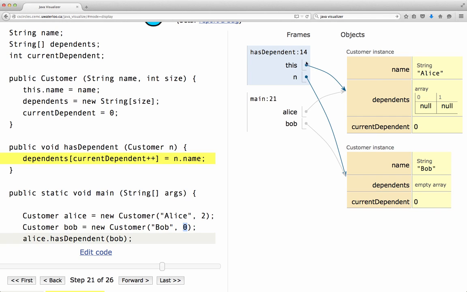So what is the value of this? It is the value of the current object. What is the current object? It is the object through which we are calling this particular method. We are calling hasDependent through Alice. So the current object is the object that Alice references, the same object that the Alice reference is pointing to.